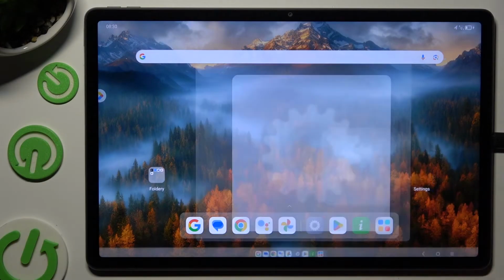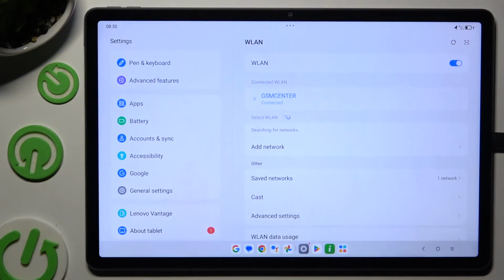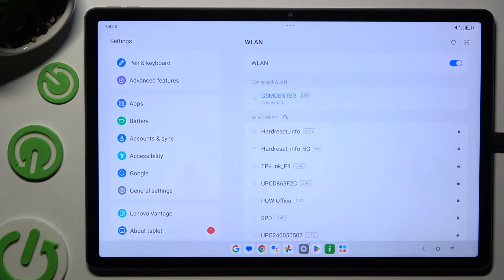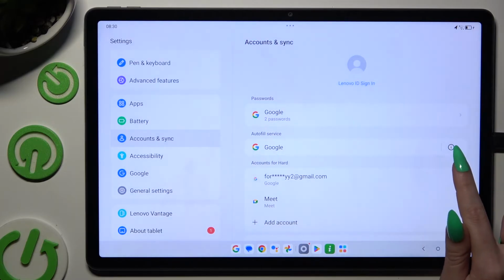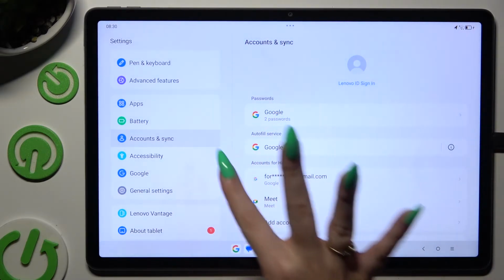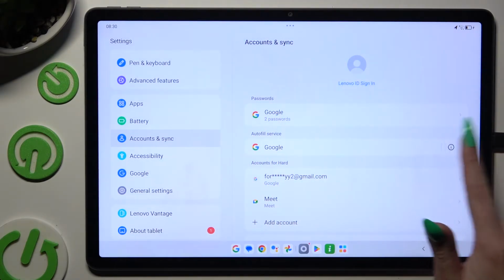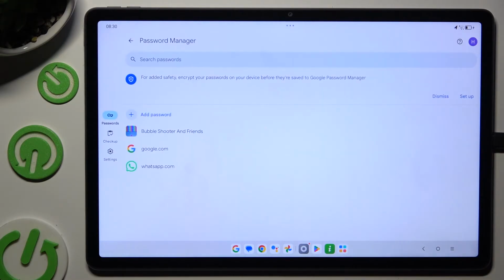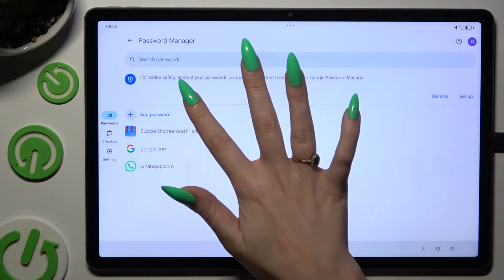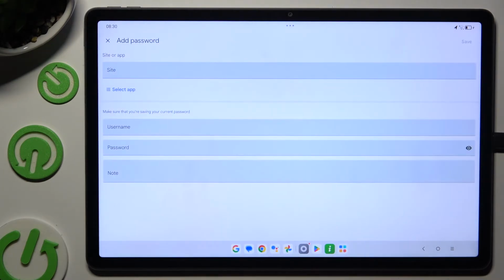First of all, go into Settings and scroll all the way down to click on Accounts and Sync. Then use this icon next to Google under Autofill service. Hit Google Password Manager and tap on Add Password over here.